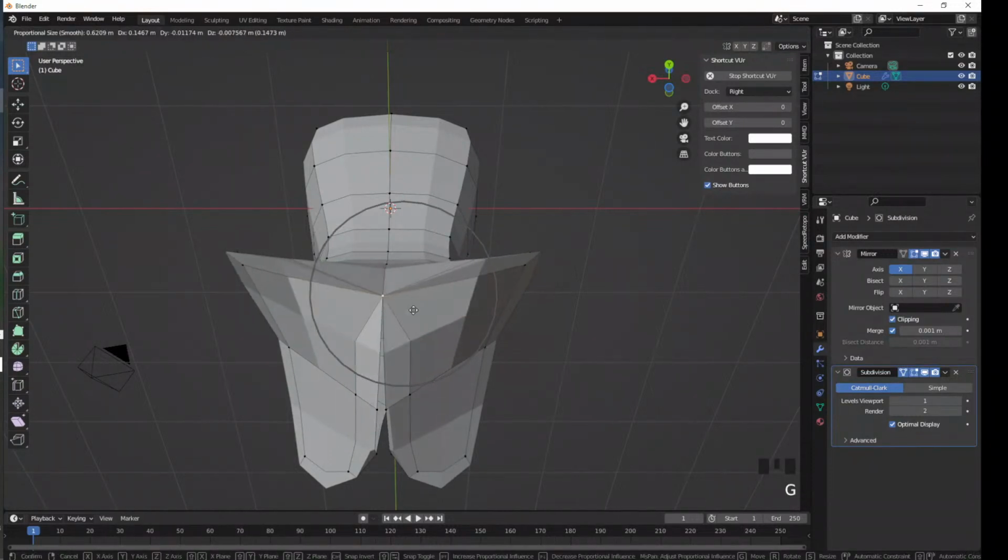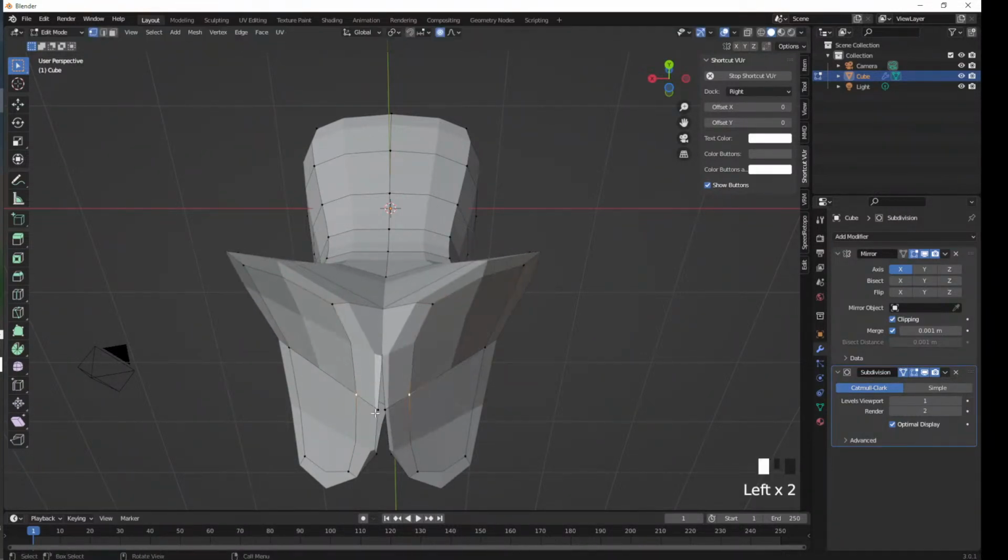Why am I on the wrong side? What's going on? Probably the subdivision surface. I'll have to fix that in a second.